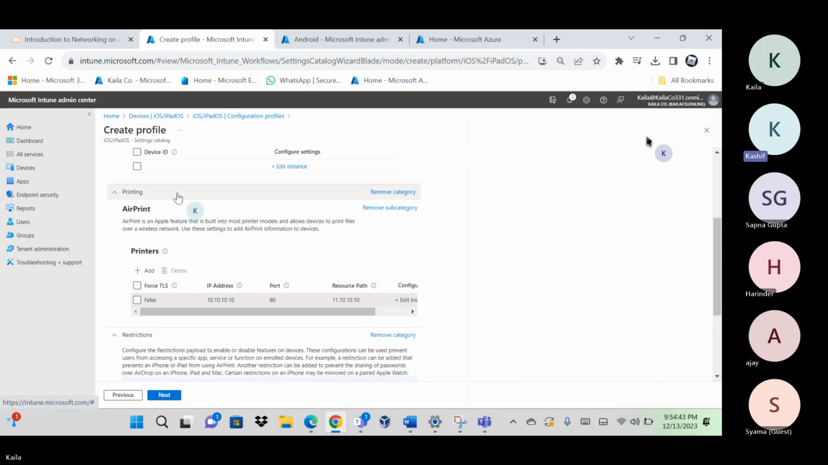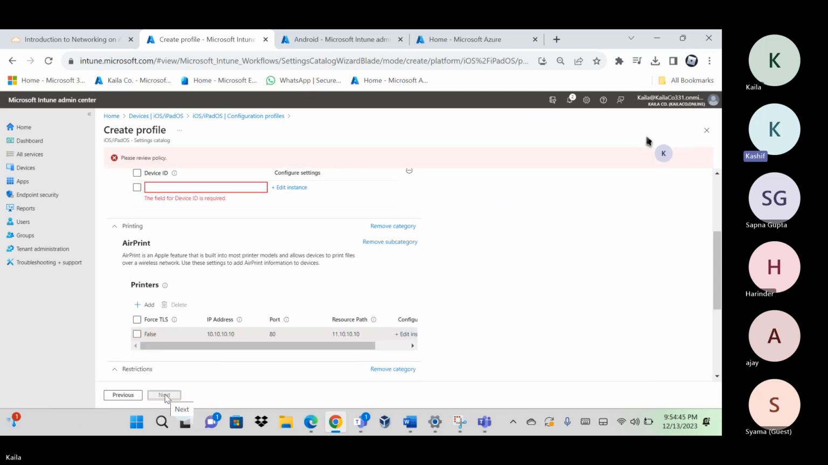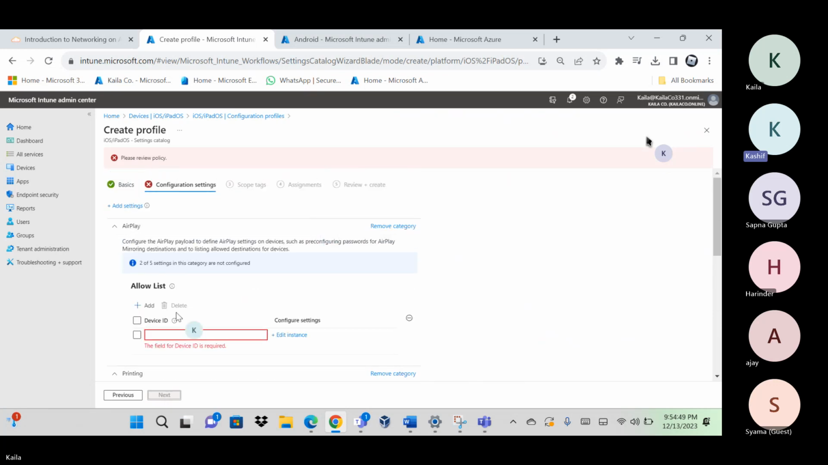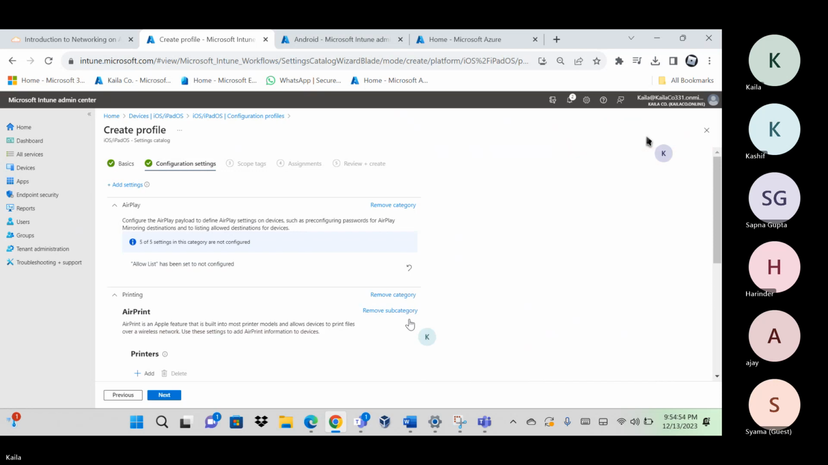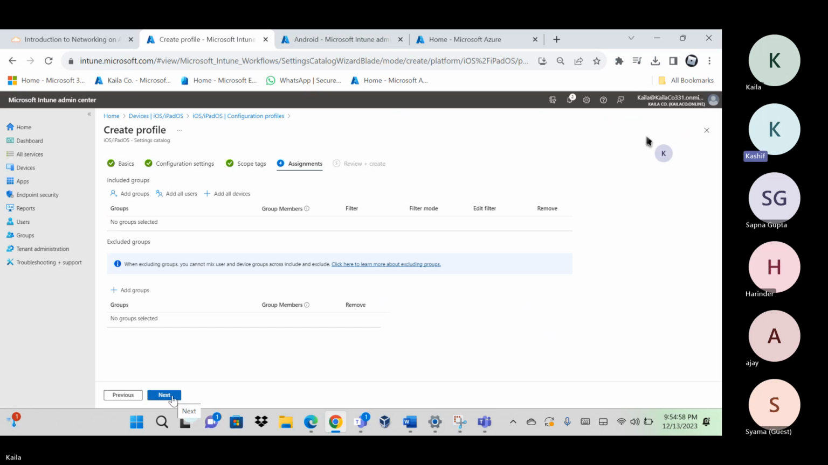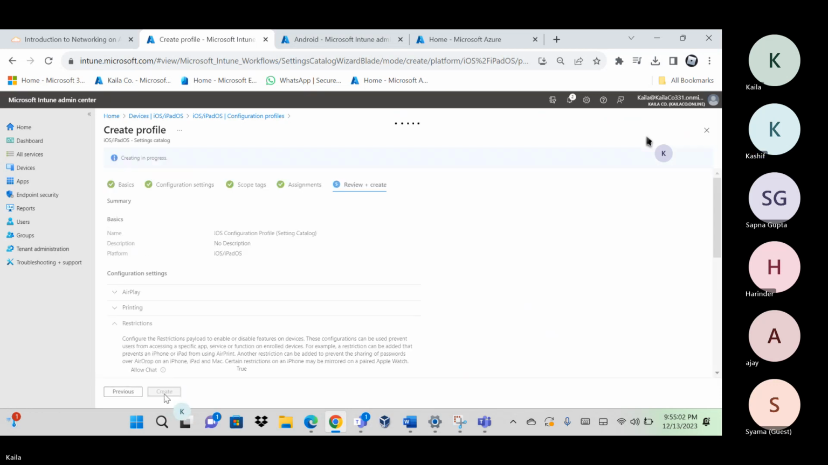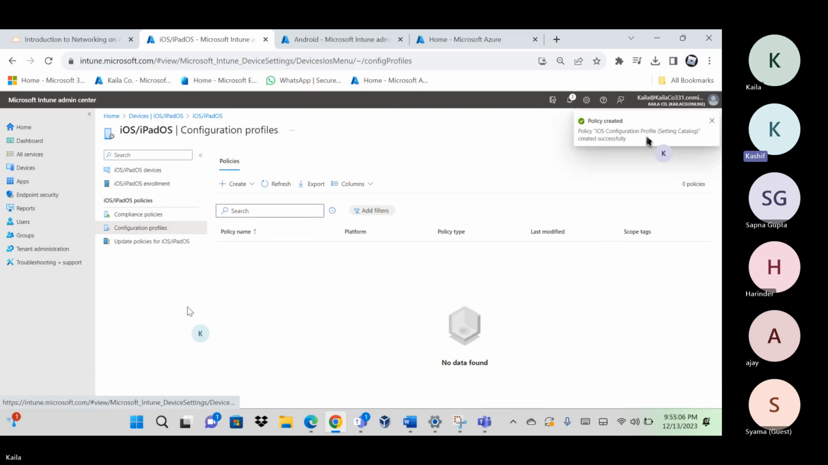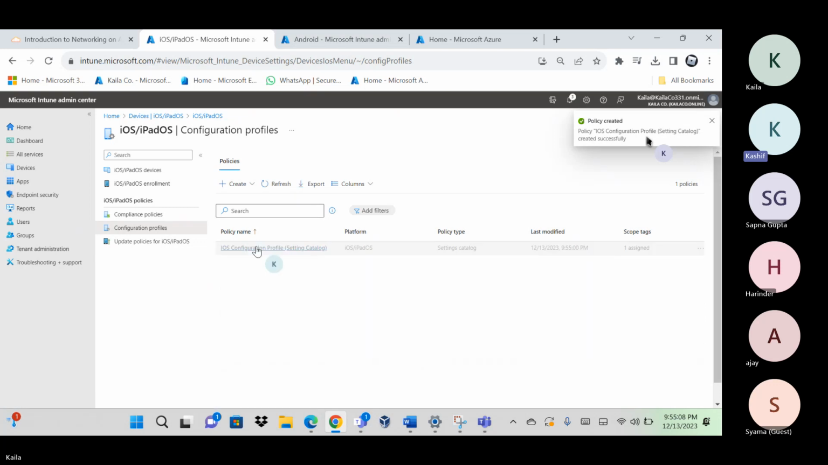Okay, so we have to give the details accordingly. Device ID is still there. Let me just remove this. Next, next, and then you can assign it to the group. Next and finish. So this is how we can configure the profile, and the profile that we have chosen here will get applied to the device. Now we will see the template.